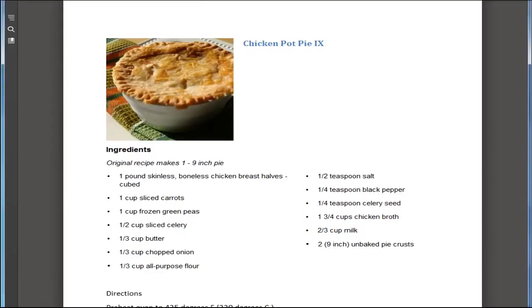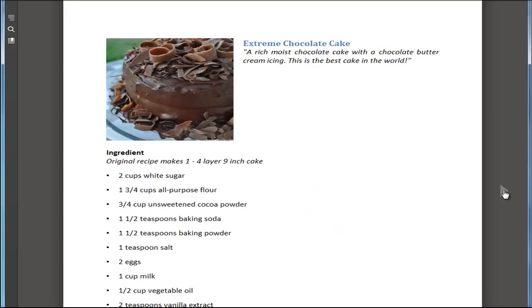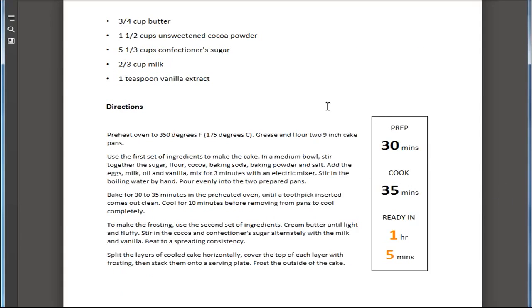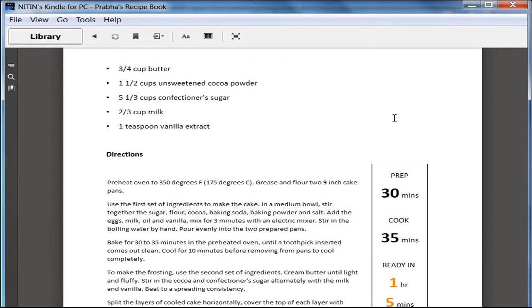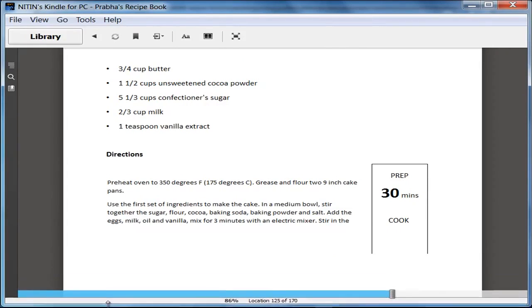Alright, and if we go next and next, now we come to the chocolate recipe, and look at the formatting of this. Isn't that cool? Isn't that good? So this is the kind of formatting you can do. Okay, so we've reviewed this in the Kindle desktop viewer.